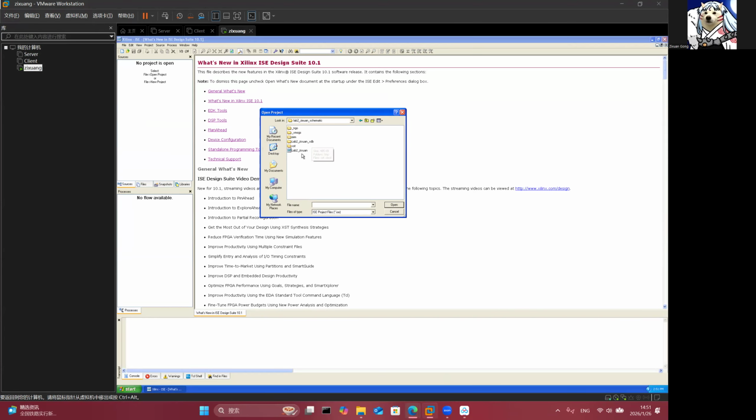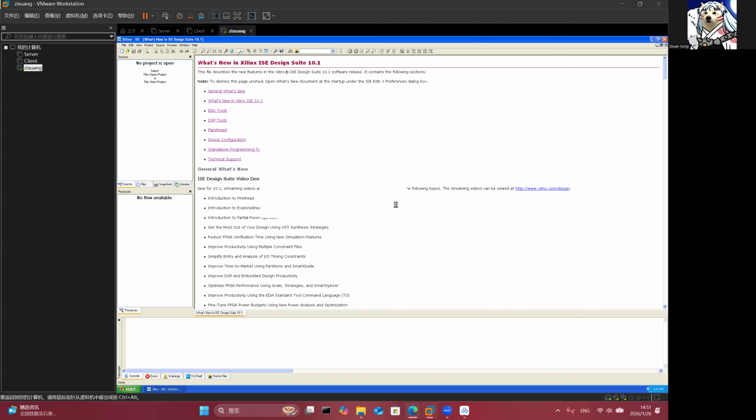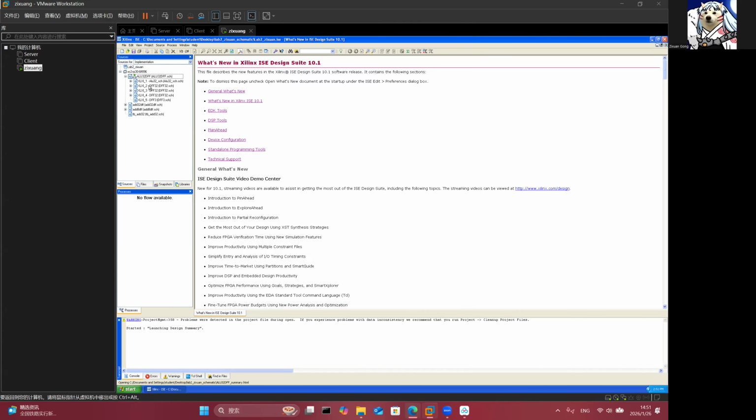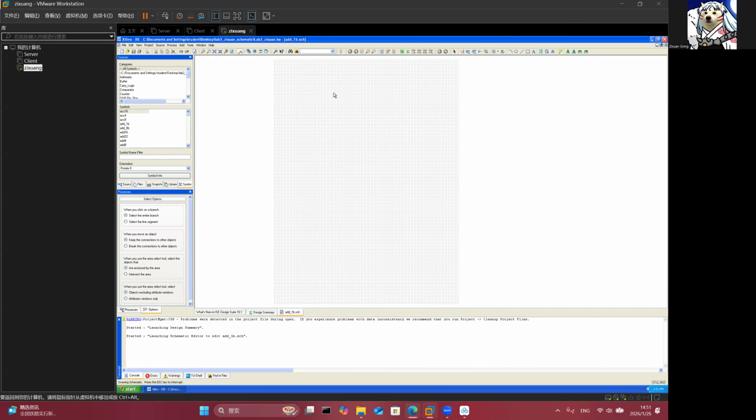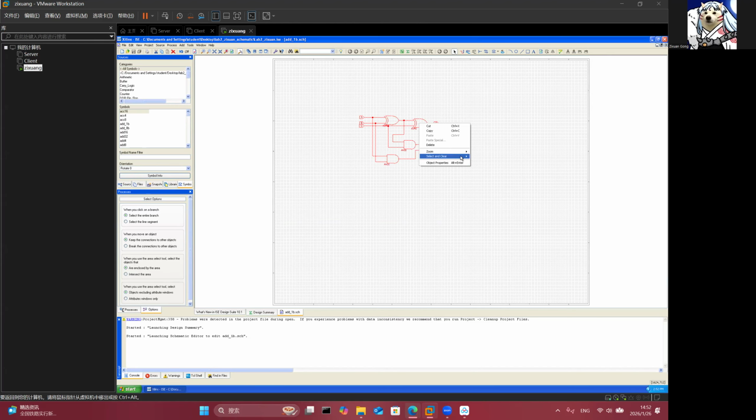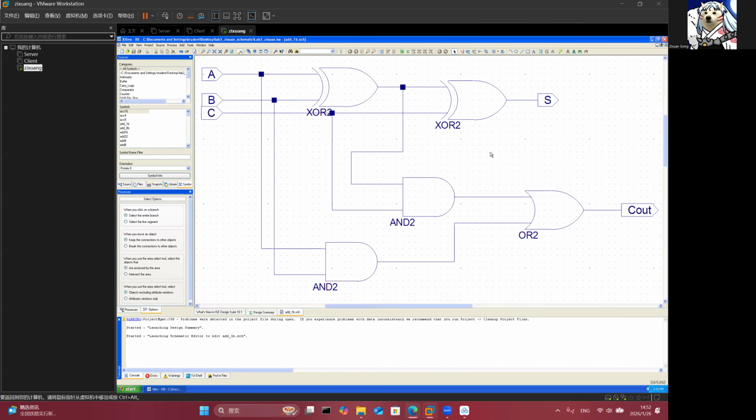First, I made a one-bit adder. As we can see, the X is the XOR of A and B, and the carry out uses two ANDs. One AND takes the output of A XOR B as one input and C as the other input.